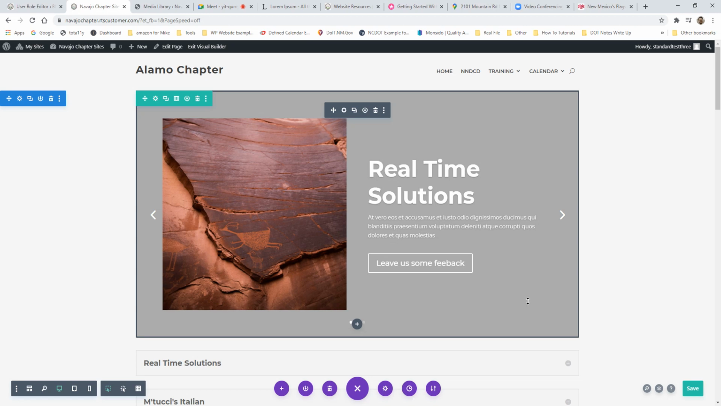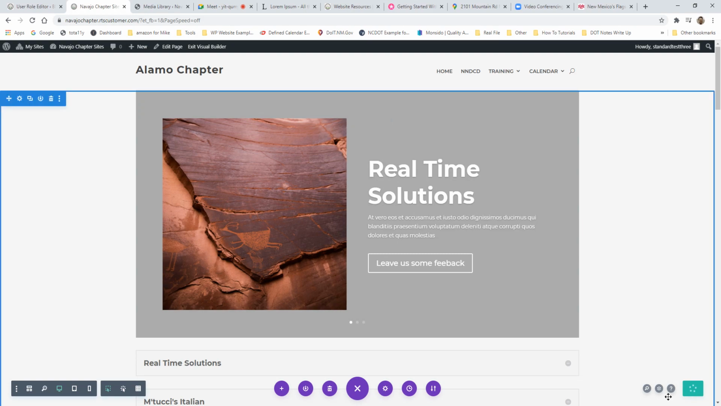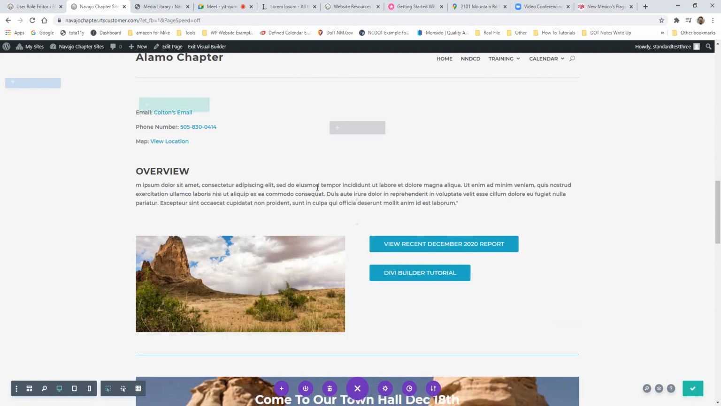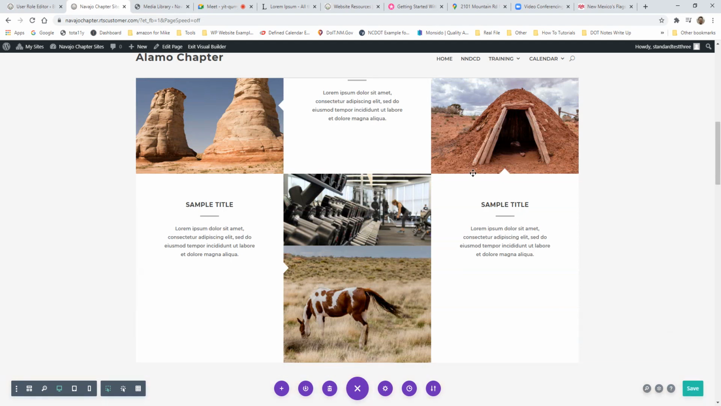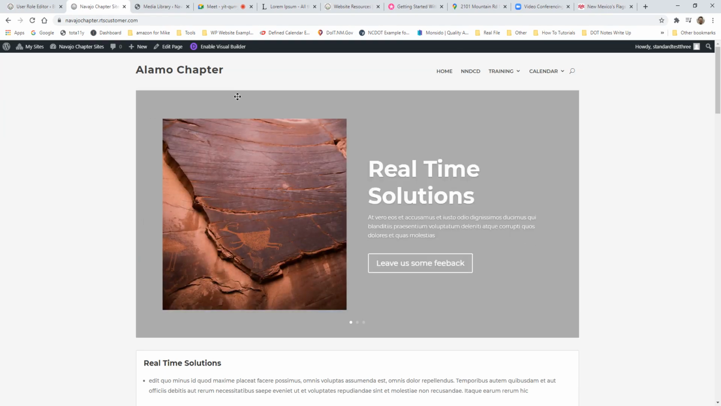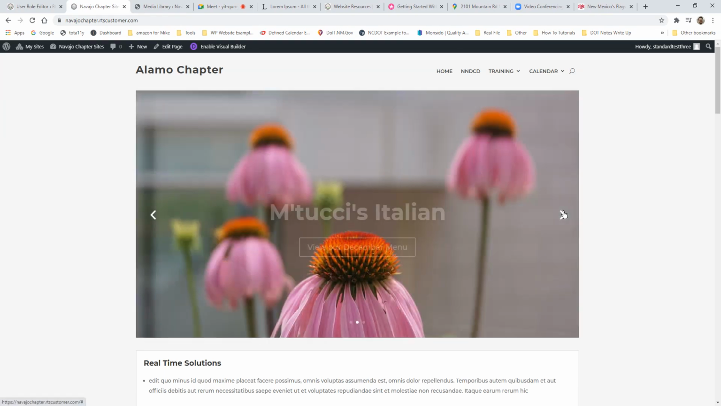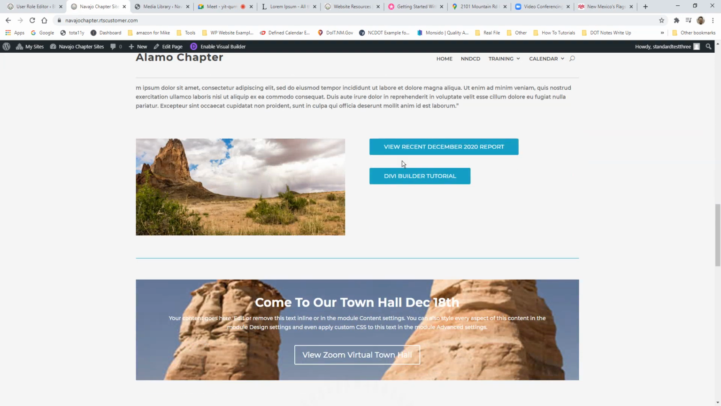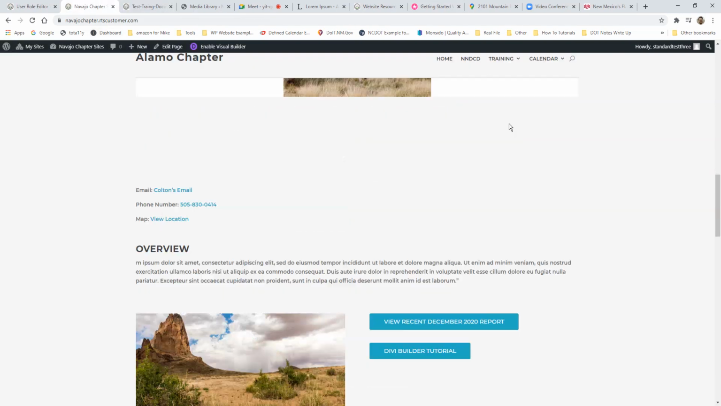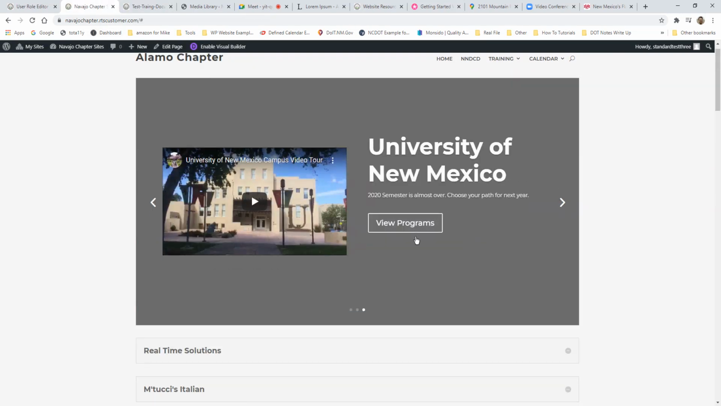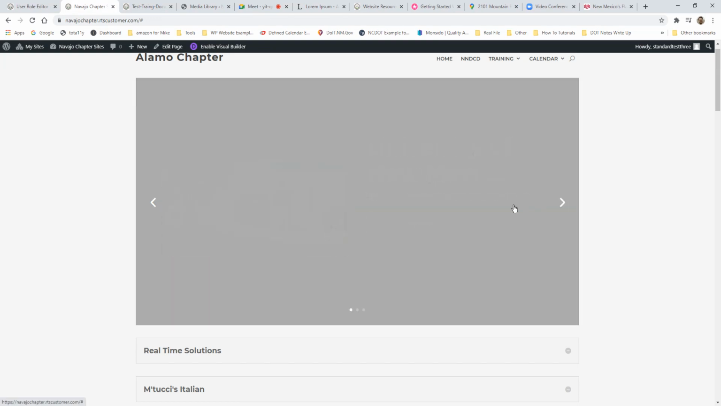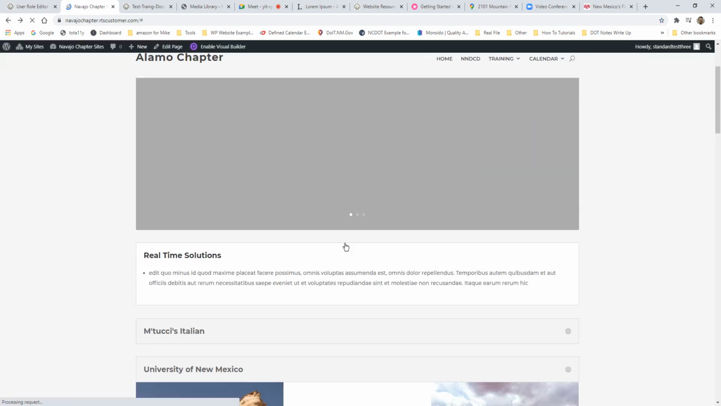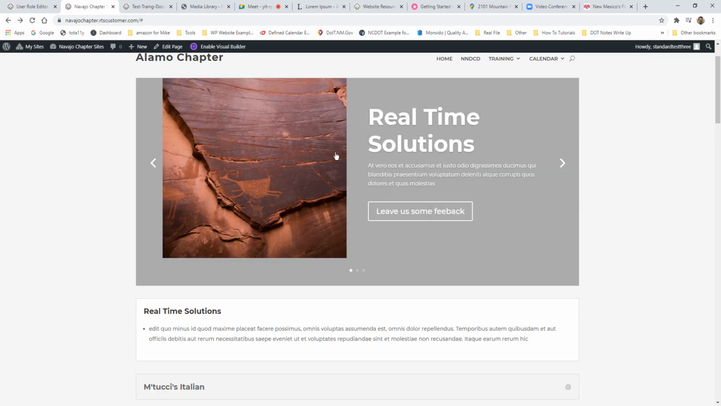So what I want to do, we'll do a final save. We just made all these changes on the web page, so we just hit the save. Now I'm going to exit the visual builder. Now you can see, here's everything works, looks good. We have our buttons open up, the buttons view programs, leave us some feedback, things like that. So all of that looks like it's working pretty good.